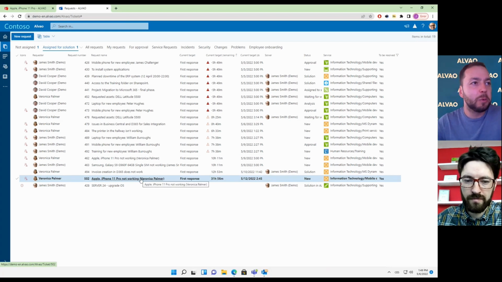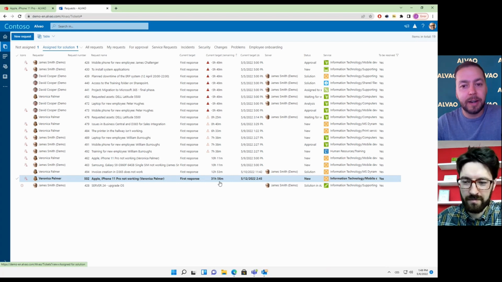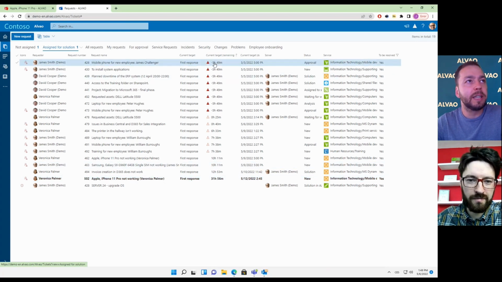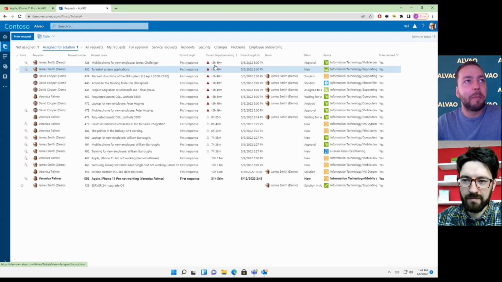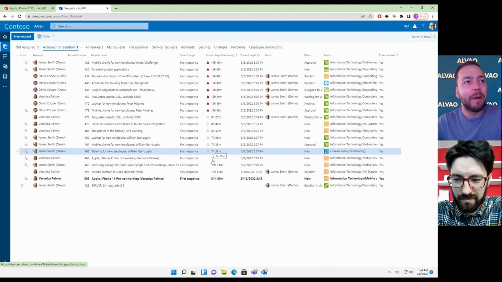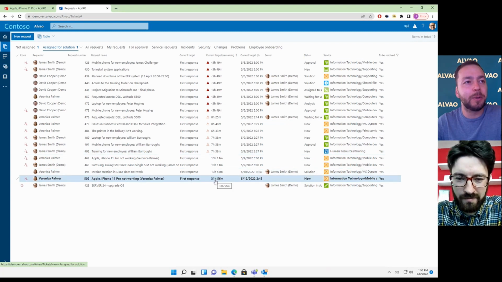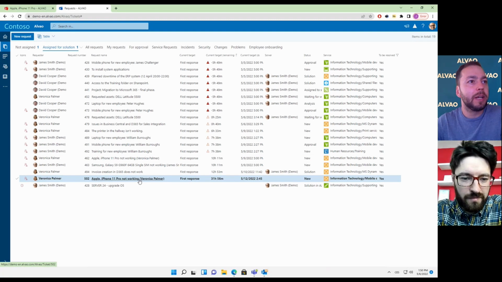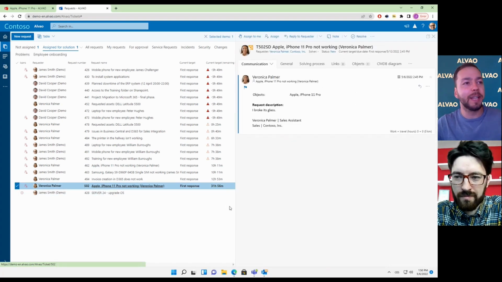Maybe you can say why it's here, almost at the bottom. That's because we are sorting the tickets based on the current target, so based on the service levels that are attached to the tickets. At the top, we can see the tickets that are either past deadline, or approaching the deadline, or how many hours remain during the operating hours. In this case, we have 32 hours to first response, which is quite a lot.